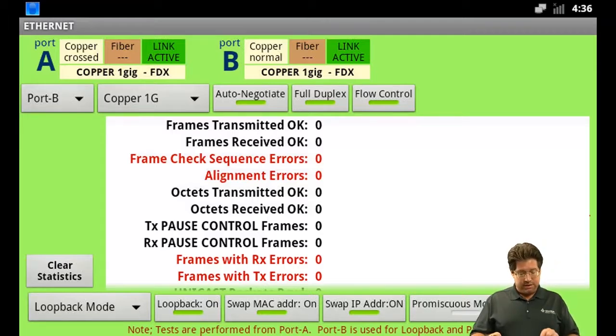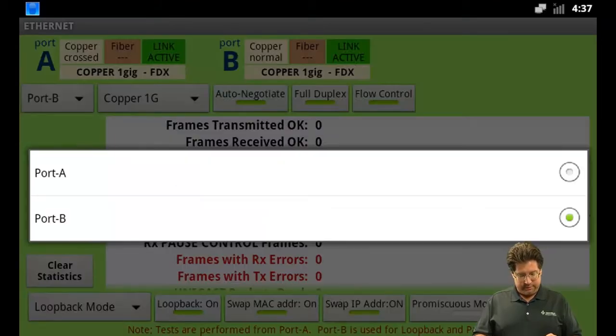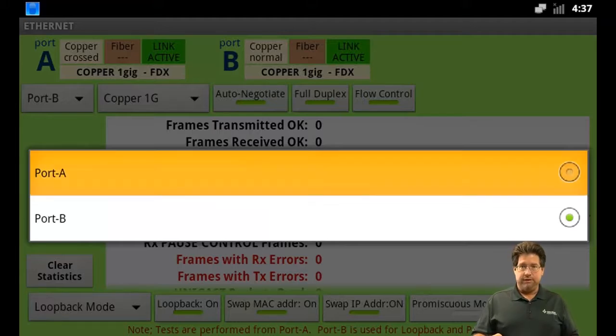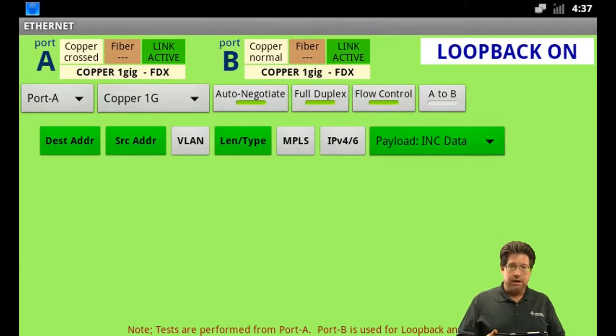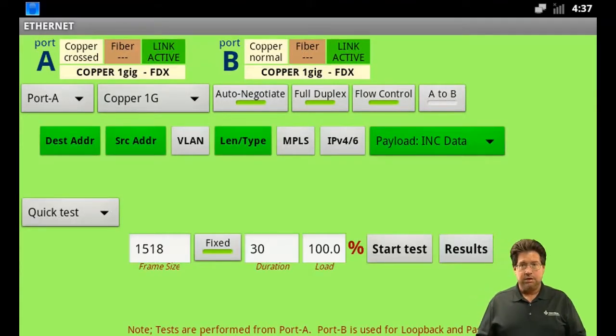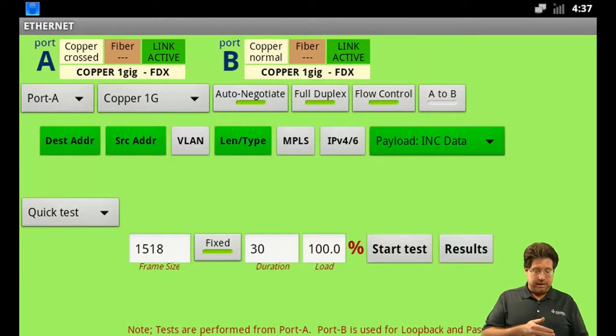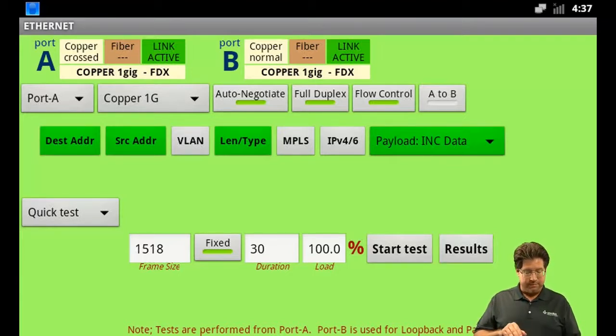To clear statistics, you just tap on clear statistics. Let's go back to port A here, and we'll go over some of the features of the actual traffic generator. So we have in port A: destination, source address, VLAN, length and type, MPLS, IPv4, IPv6, and the payload.